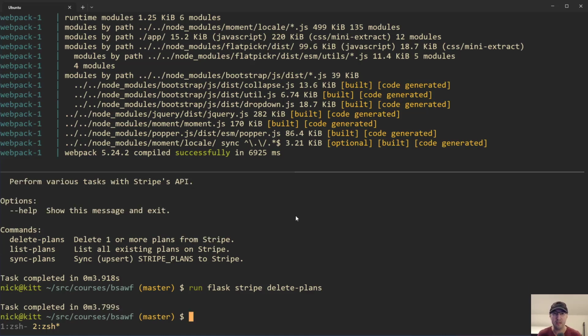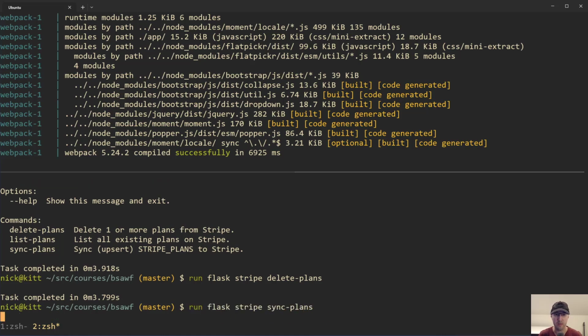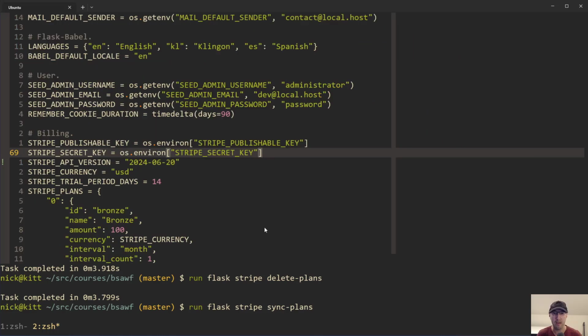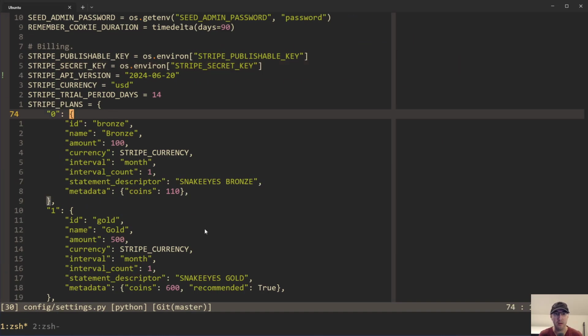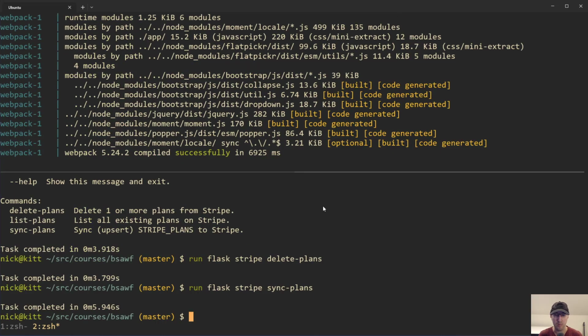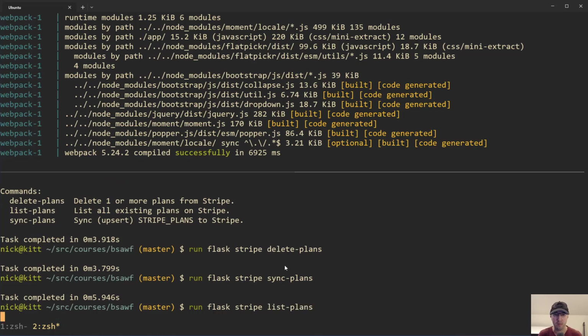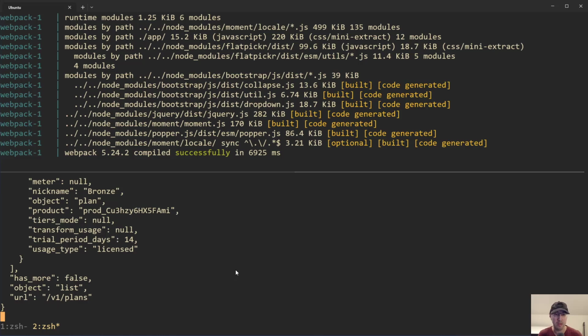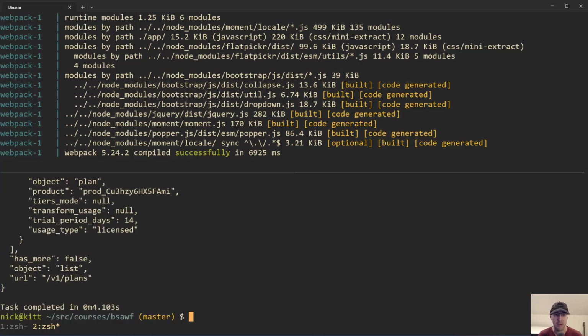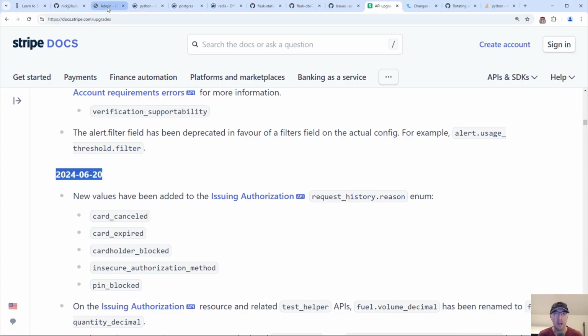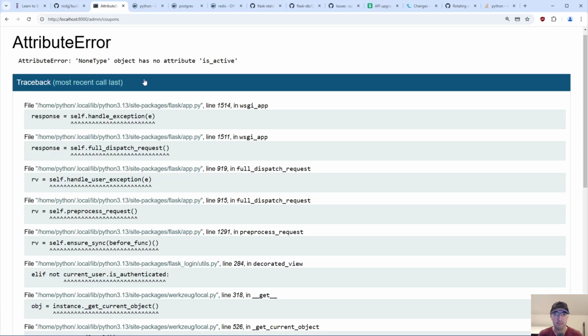I've got my test keys in the env file. Make sure you have yours there as well. Here, let's go to sync plans, and that's going to take all the plans that you have in this dictionary here and sync them up to Stripe. And cool, so that actually looks like it's working. Let's go and do a list plans here to make sure that we actually get back what we saw before, which is details about our plans. All right, nice.